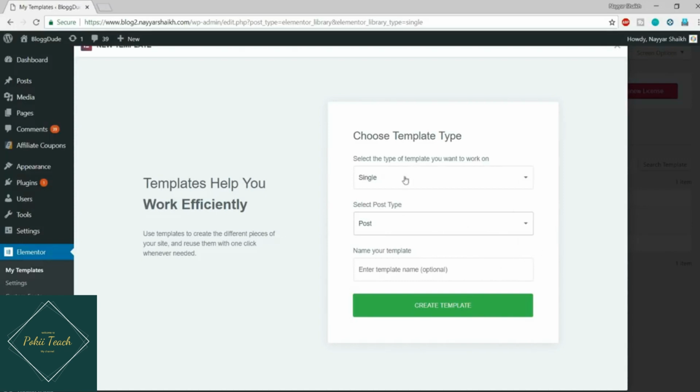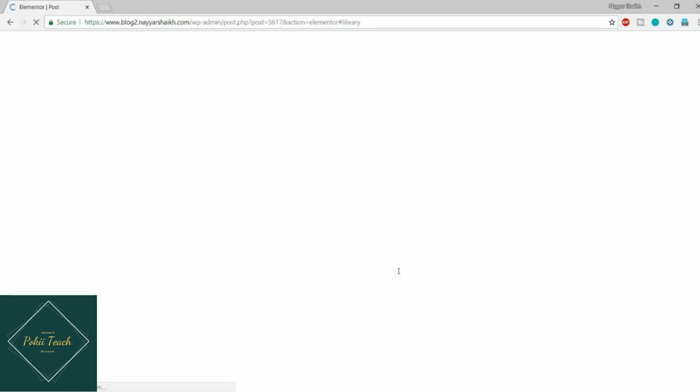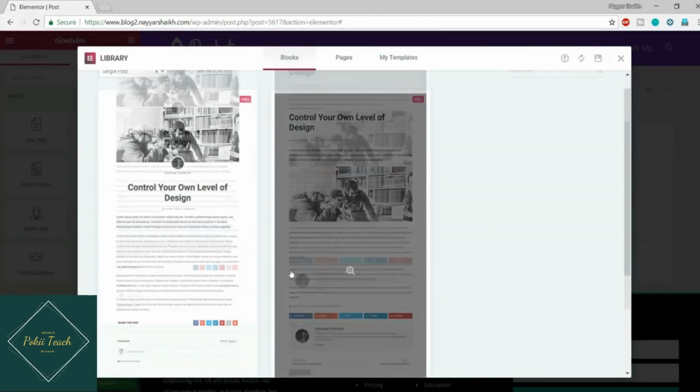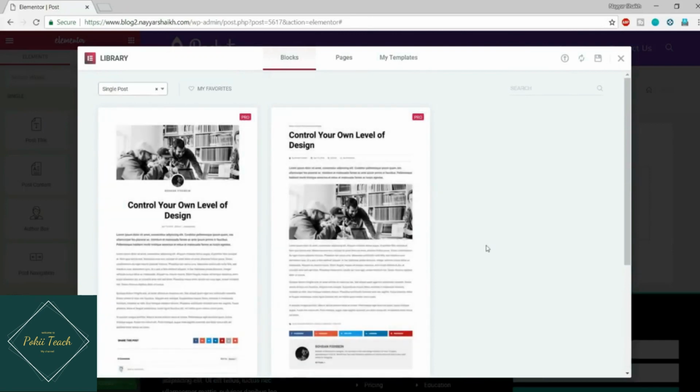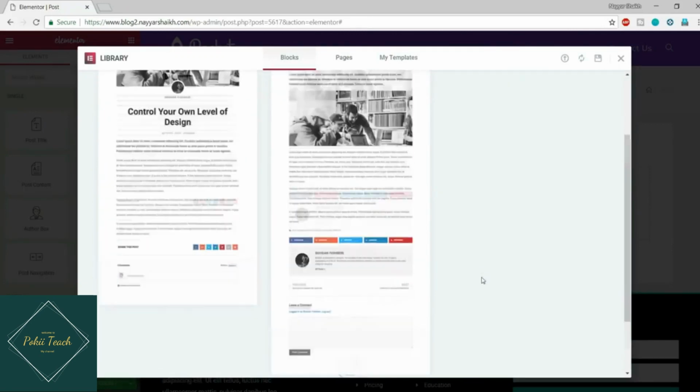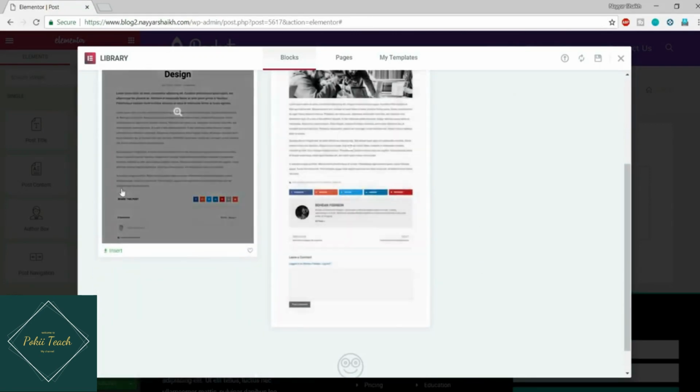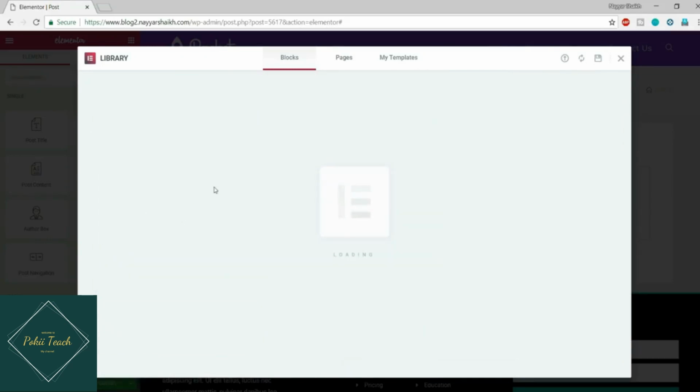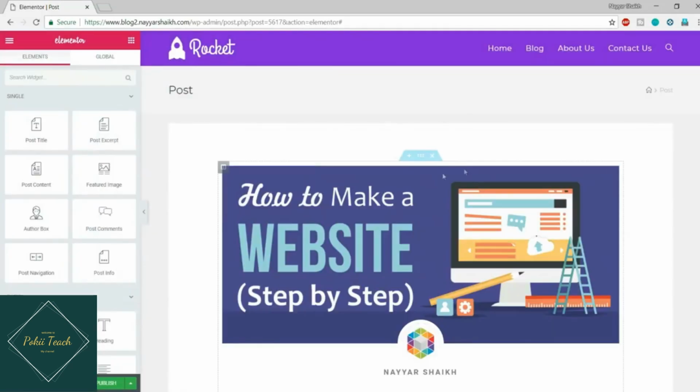Alright, once you select this single and post type post, you can give it a name. So I am giving it the name post and clicking on create template. Now you can see that two different designs or templates are already created for us, so we can use these. I'm going to select the first one, click on insert. Now this is the design and template that will be applied to all my posts on my website.